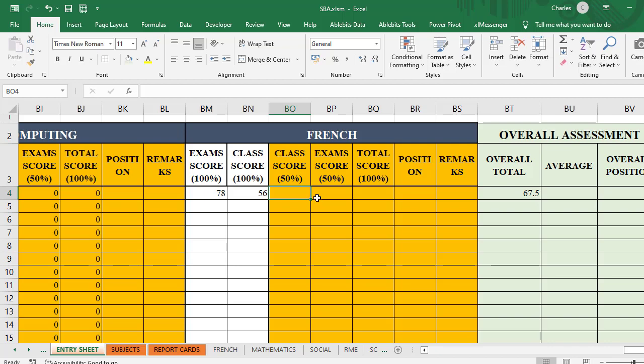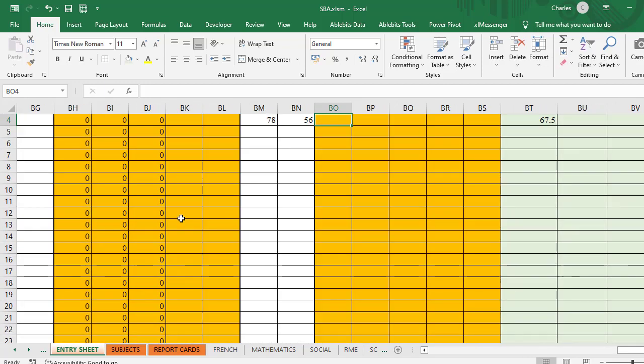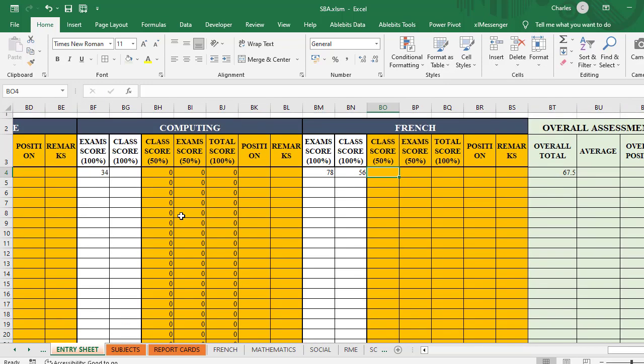Very good. I have not formatted this place. Please try to introduce the scores here. Let me bring it down. Let me come and add something here. 78. And just monitor here. Enter. You see that it is changing. So it will keep changing.